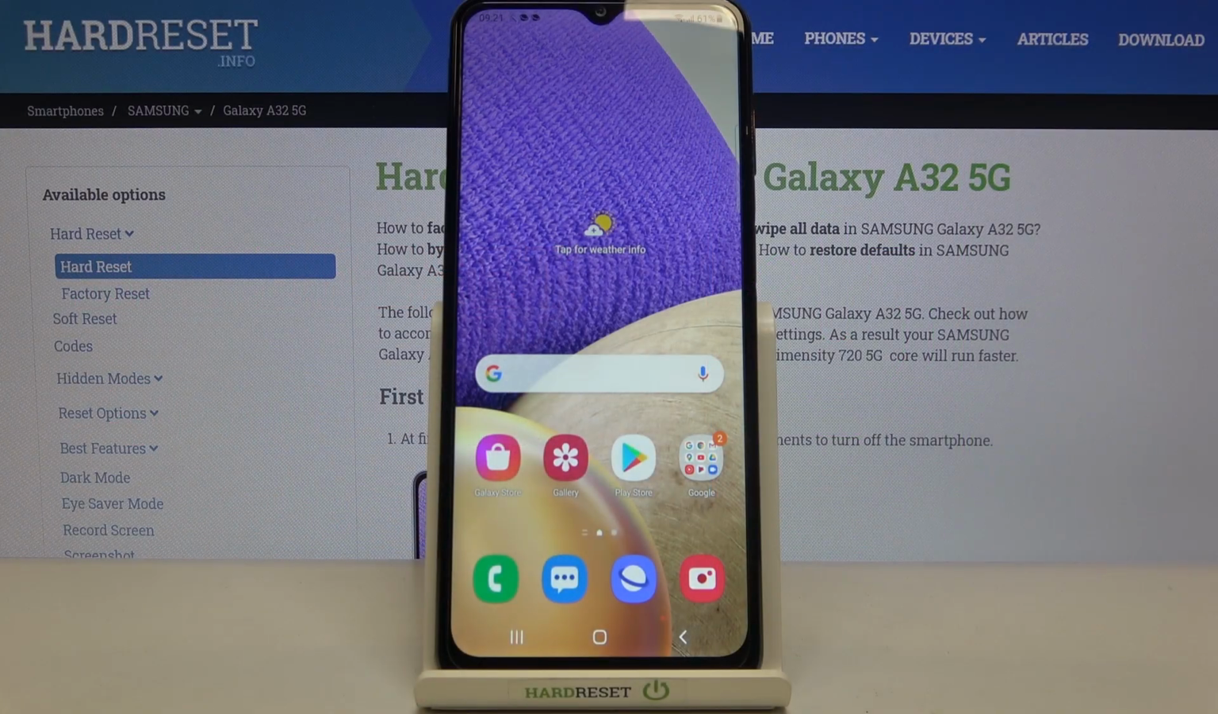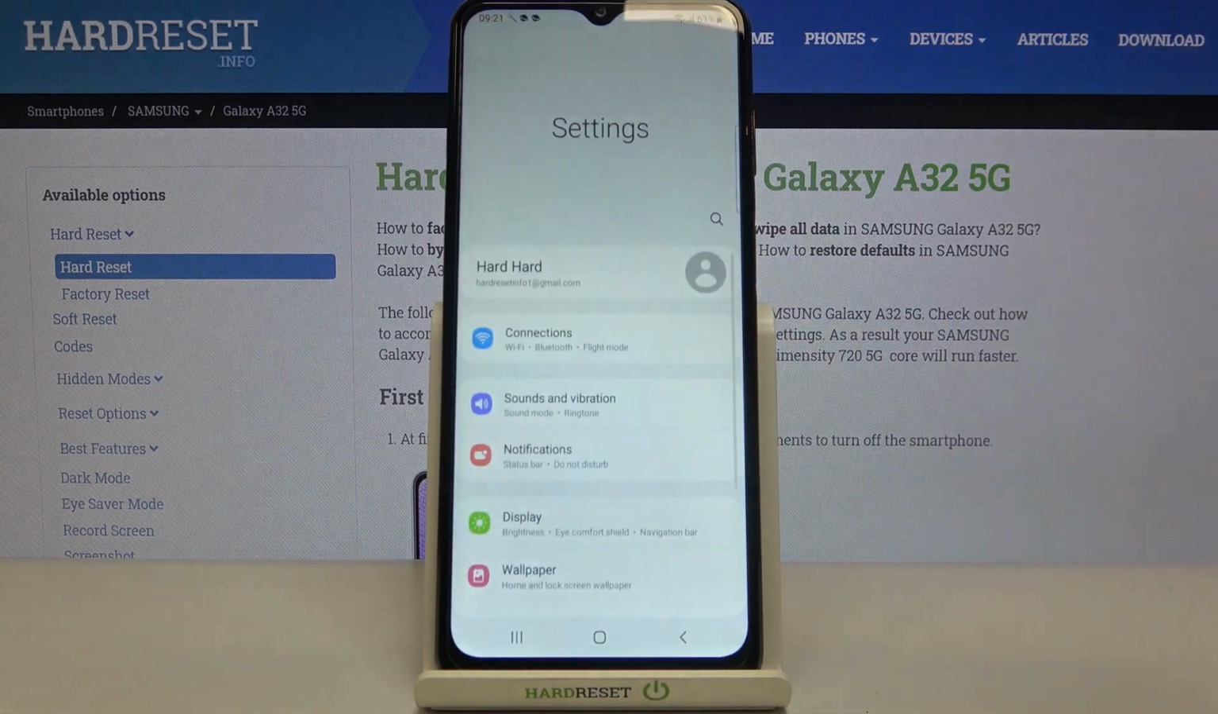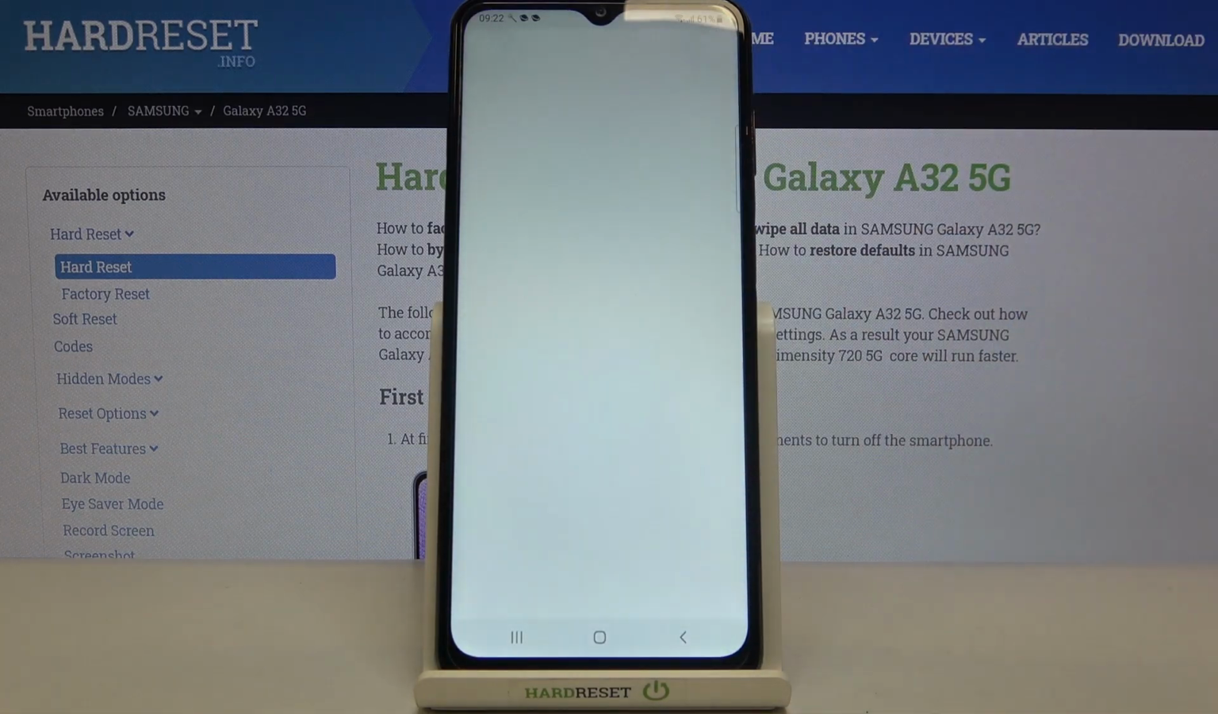Hi everyone, here we've got Samsung Galaxy A32 5G, and let me share with you how to change the wallpaper on this device. So firstly we have to find and open the settings, and now let's scroll down a little and tap on the wallpaper.